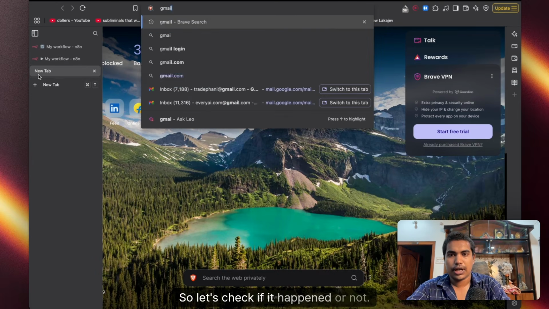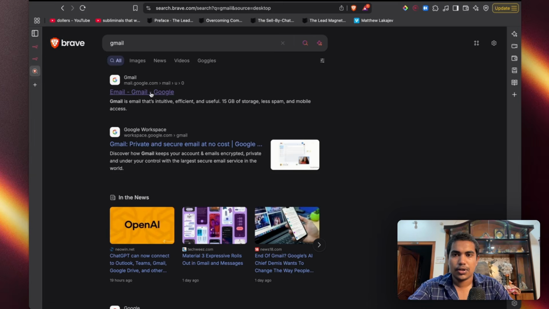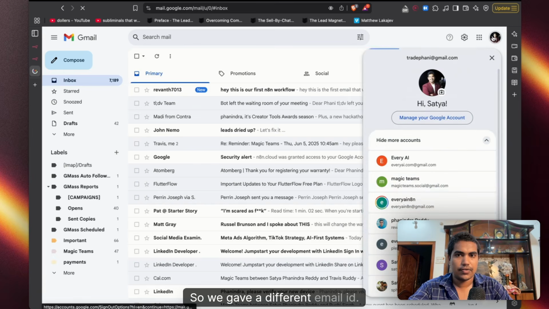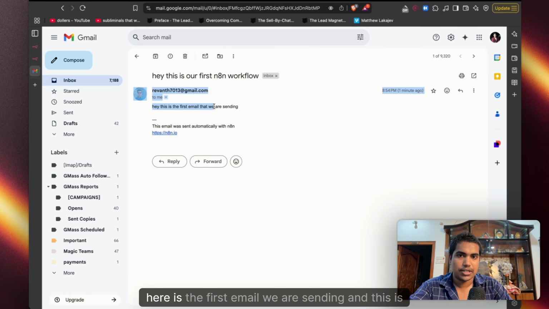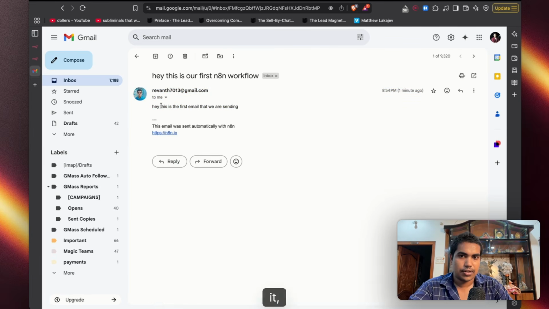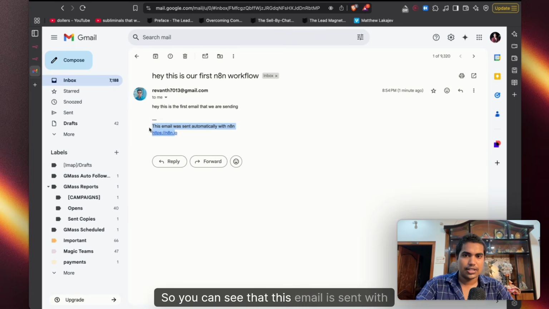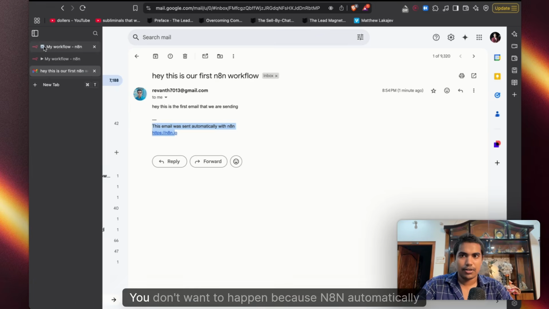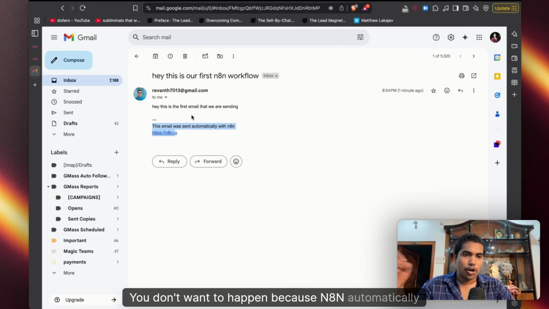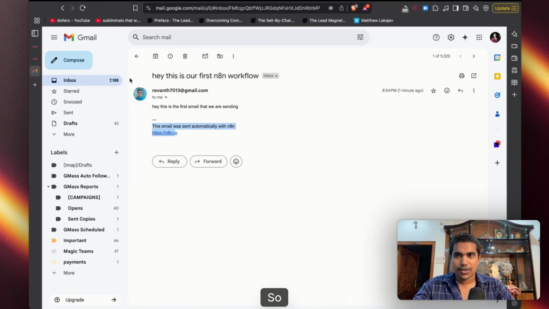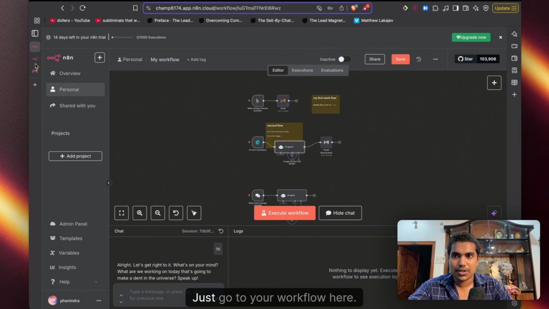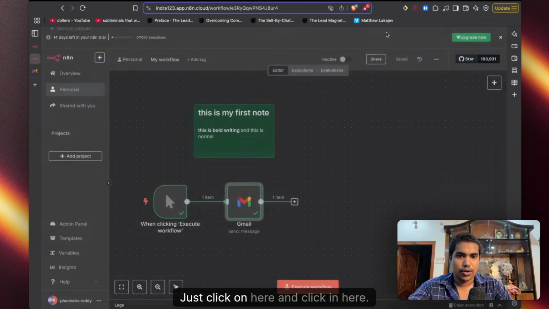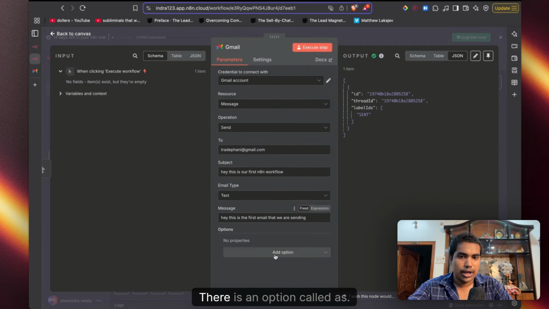So let's check if it went or not. So I gave a different email ID. So here it is. The email came here. Here is the first email we are sending, and this is it, right? So you can see that this email is sent automatically with n8n, right? You don't want that to happen because n8n automatically pushes to market itself. So what do you need to do to remove this? It's very simple. Just go to your workflow here. Just click on here and just click in here. There is an option called, there is an options here, no properties.